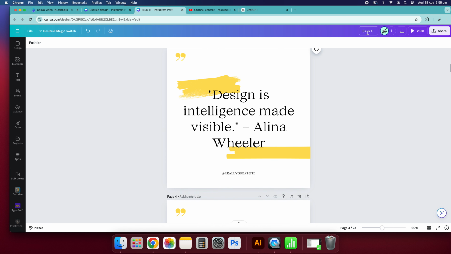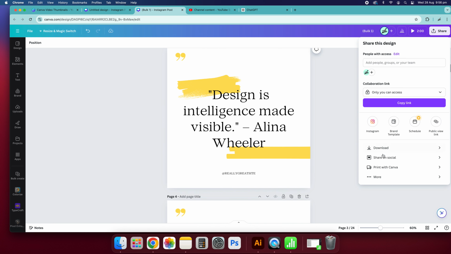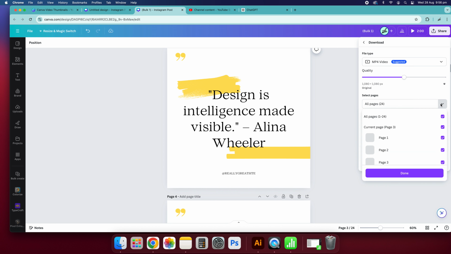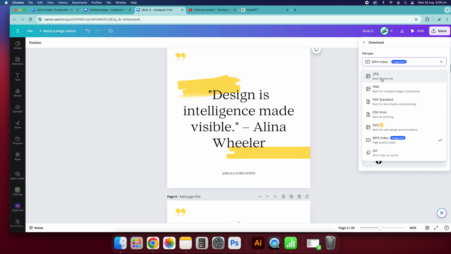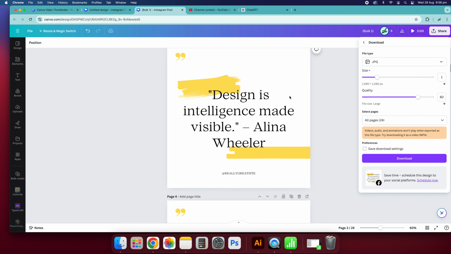just make sure you save this as your artwork file, and then if you need to download all of them together, hit Download, and then you can download all 24 pages in one go as well, as MP4s or JPEGs, depending on what you need them for.